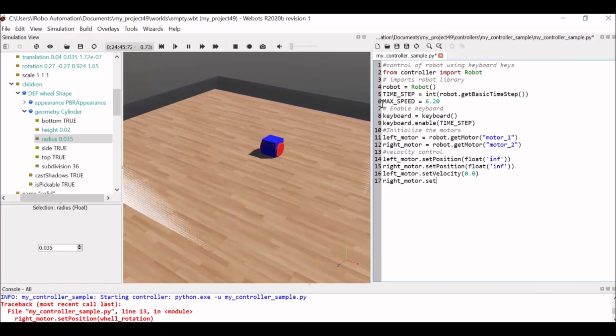Right motor dot set velocity 0.0. Okay, that means initial velocity is 0, means initially the robot is stopped.